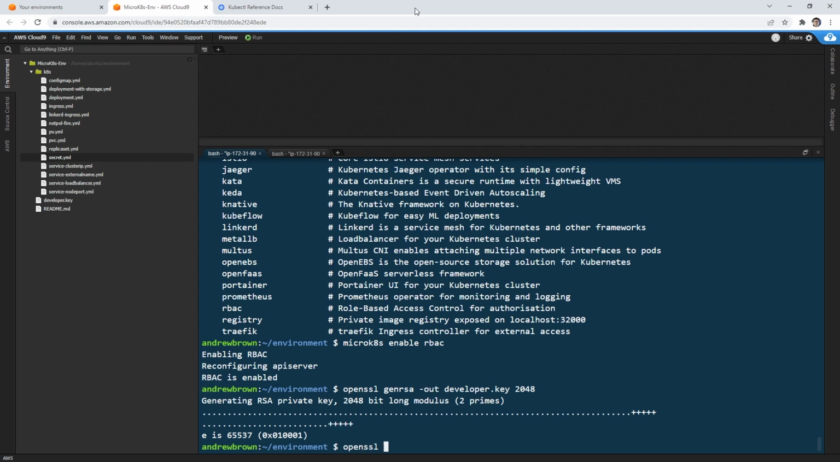I do not remember, but I just know that we need to do it. So we'll type in openssl req -new -key developer.key -out developer.csr. That's what we want to generate, a CSR, with -subj, which stands for subject, and then we have this very special syntax. So CN is going to be the user's name, which is developer.